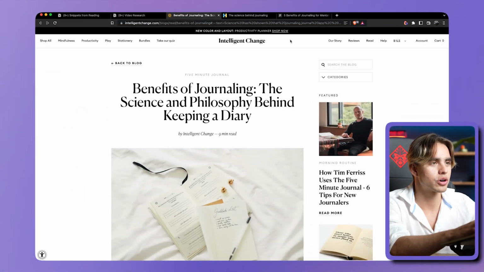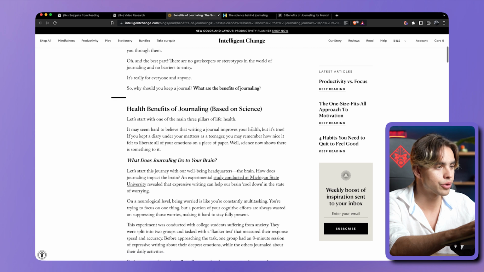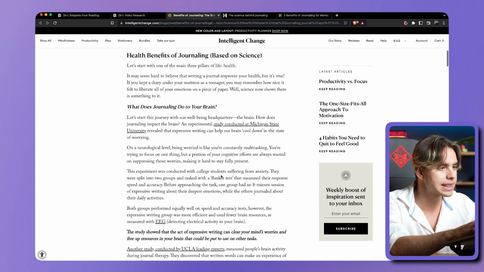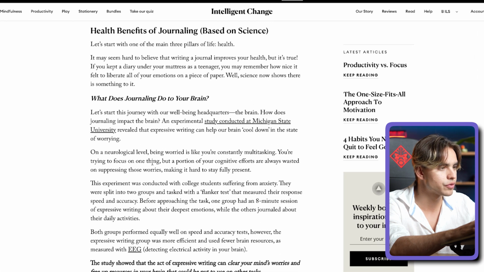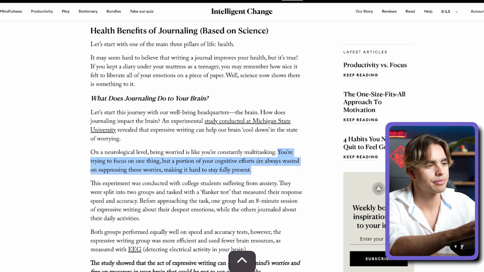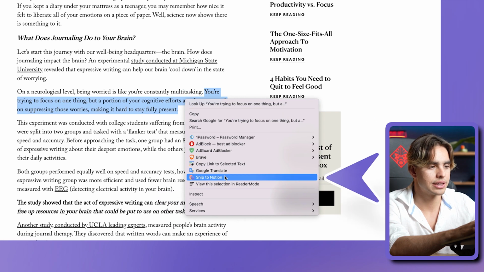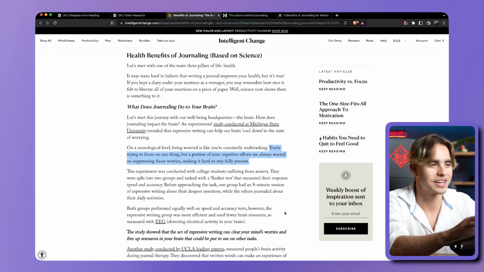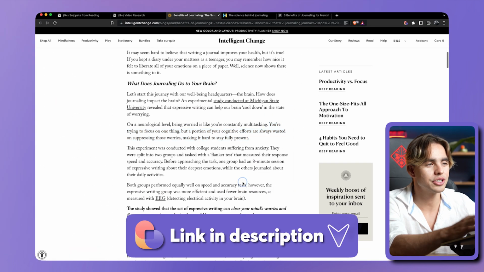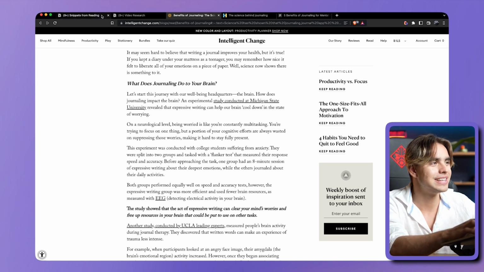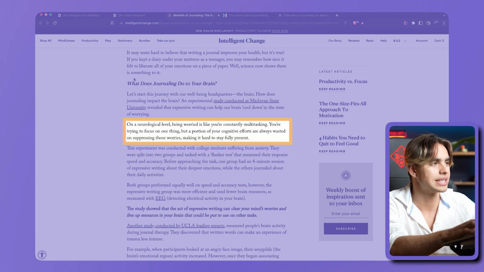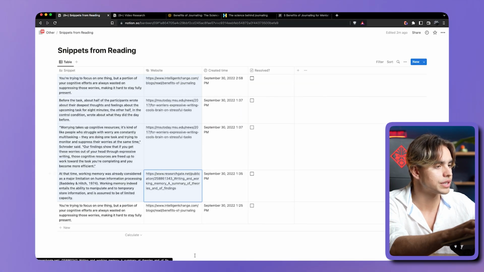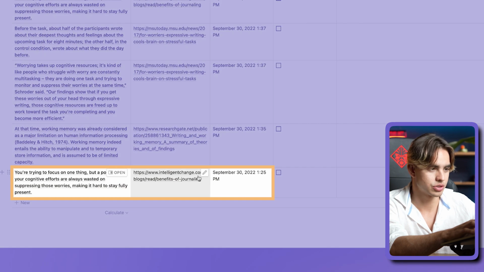So here I have a few articles open, and as I go through them, right now I'm researching how to journal better. So there is something that might be interesting. For example, you're trying to focus on one thing, but the portion of your cognitive information is wasted on something else. So you can select it, right-click on this, and then snip to Notion. This is what I call this automation. It's a right-click automation, and you can just keep going. And the cool thing is that this snippet that I've just selected, it's already saved over here. So here's our snippet. As you saw, it's right there.